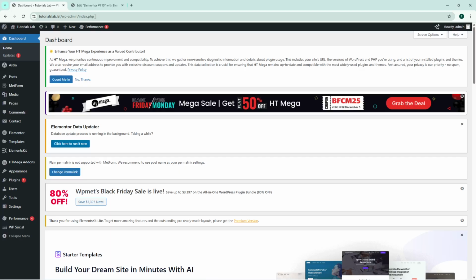First, you'll need to log into your WordPress admin dashboard. This is where all the magic happens behind the scenes of your website. Once you're logged in, navigate to Pages in the left sidebar and click on it. From there, select Add Page to create a new page.